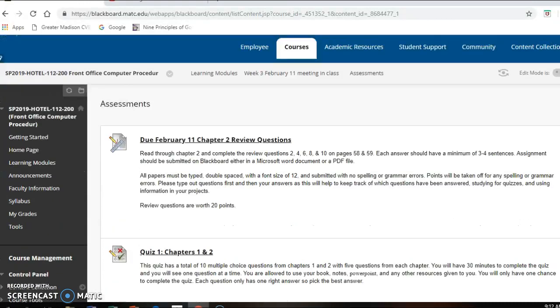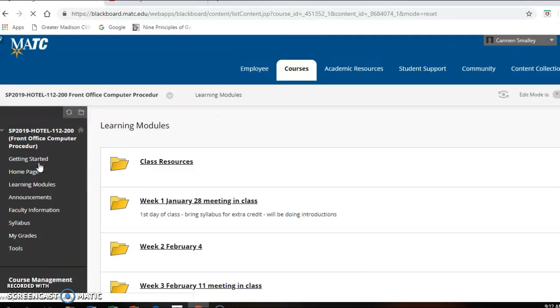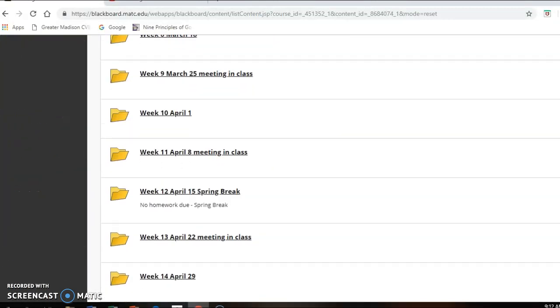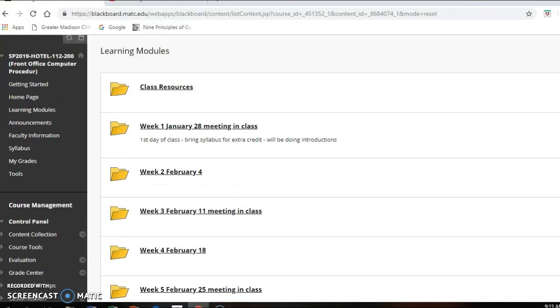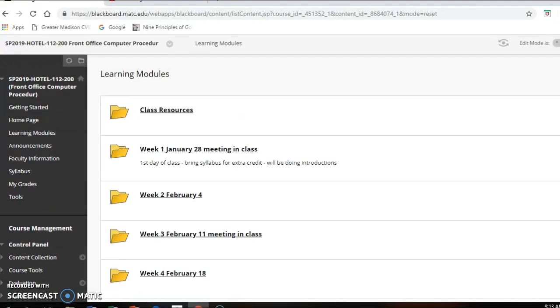So that is pretty much under learning modules. Like I said, every week is in there, all the homework is in there. And again, if you want to work ahead, other than the CVET and some of the other items I mentioned, you can do that.